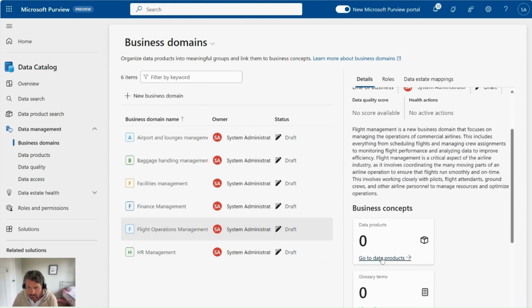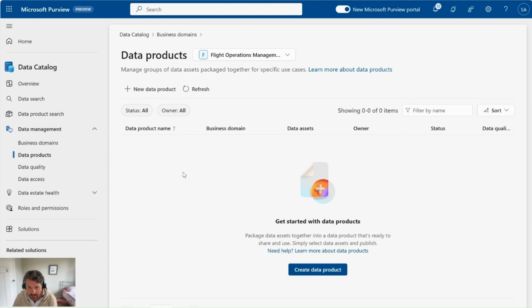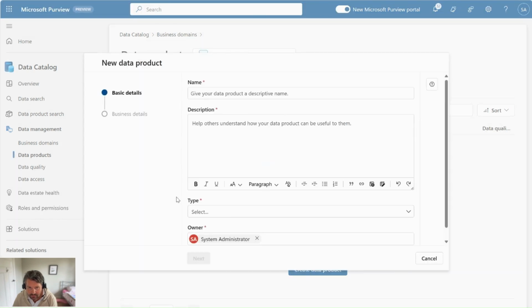On the right here, we can set up and implement data products. Data products are essential and also mandatory for scanning data quality. So when heading over, you see we don't have any data products yet. So let me create one. I'm going to click this and hit the button, create data product.